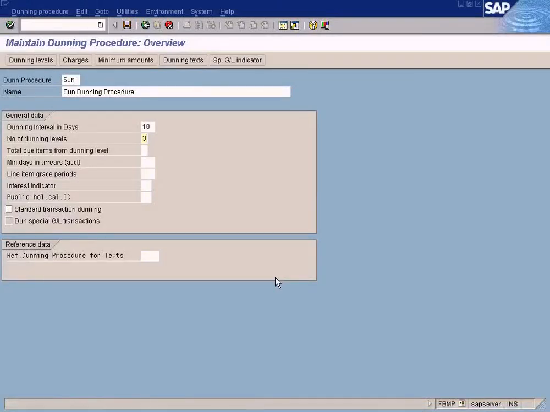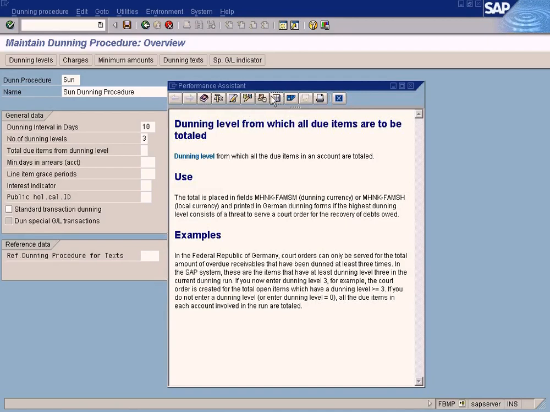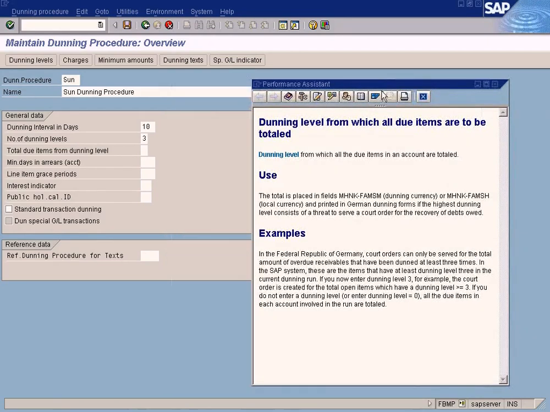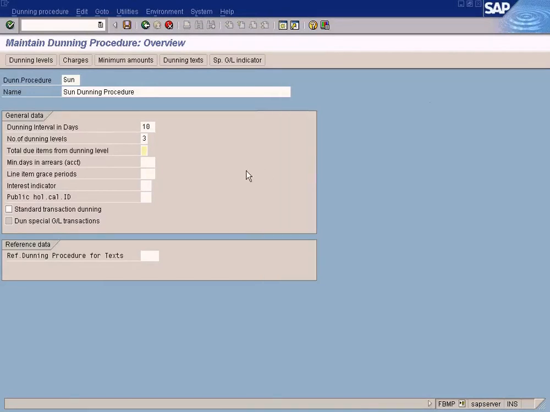If you have 4 reminder letters, then you can just mention here 4. But in this case, let's stick to 3. This is normally not used. You can just leave it blank. But let me just show you what is this. This is more useful for the European countries like Germany. Okay, so this field is used for Germany.